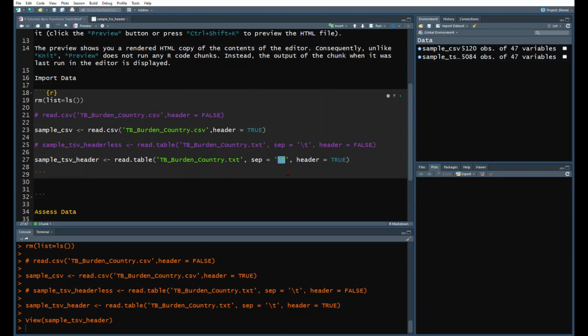The separator can be many things. We have to specify what separator we have. We can use the same command with a comma if we have comma separated values. It's a multi-purpose command. The read CSV command just reads comma separated values, but this is a multi-purpose command which you can use to read many kinds of files.